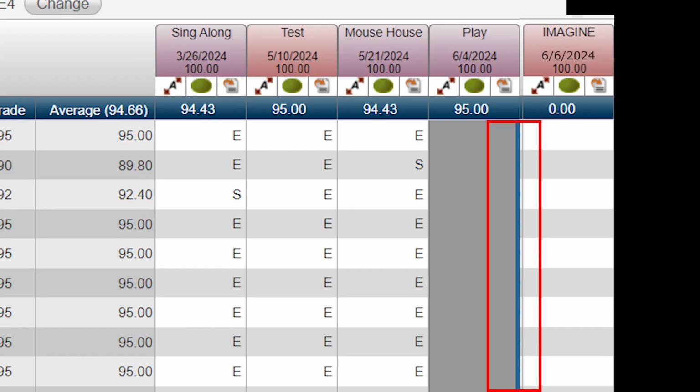Note, a blue vertical bar separates assignments through today's date from assignments due in the future. Only grades to the left of the blue bar are calculated in the student's current average.